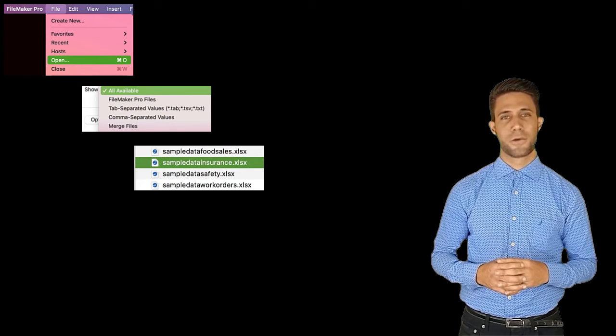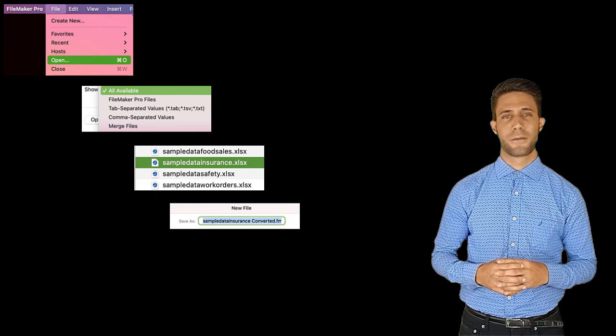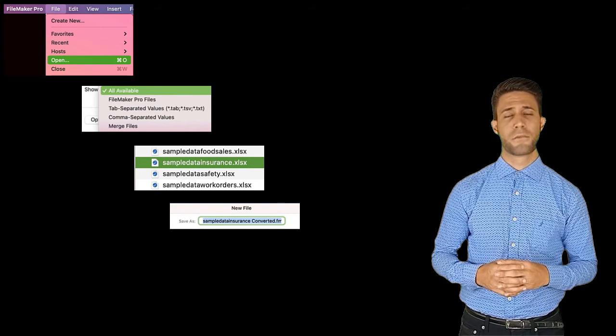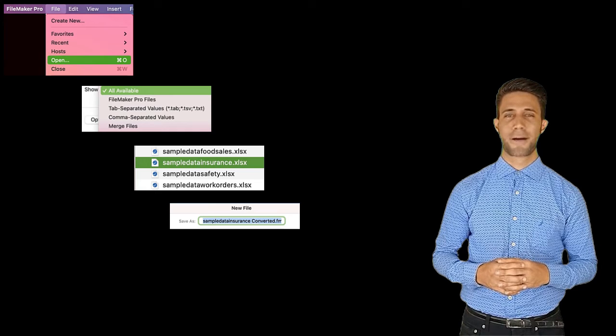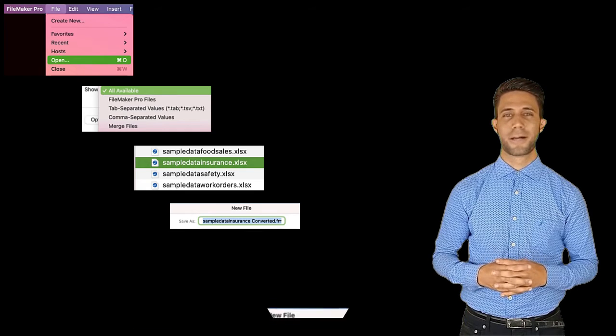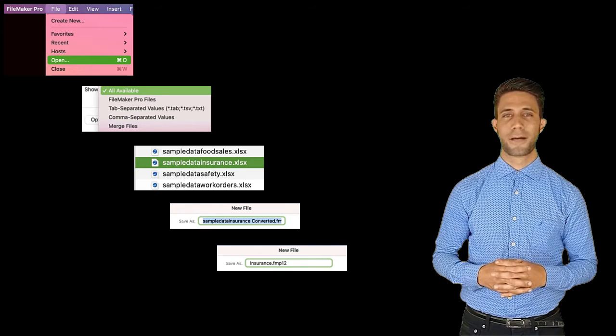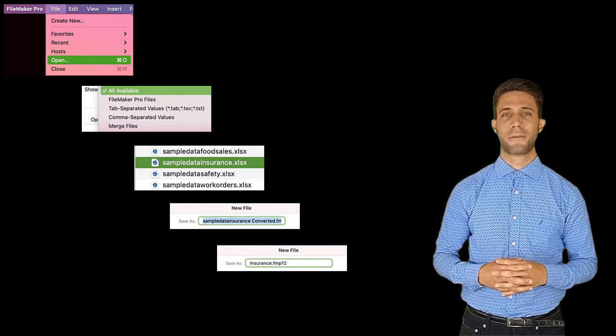The next window is where you name the new FileMaker file. The default name will be the name of the Excel file plus the word converted and then the .fmp12 suffix. Change the name to something that is short and meaningful. In this case we are calling it insurance.fmp12.